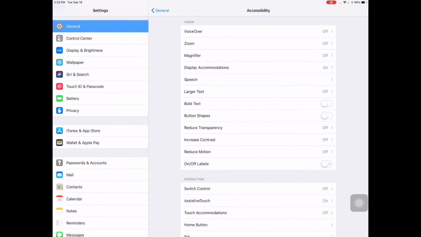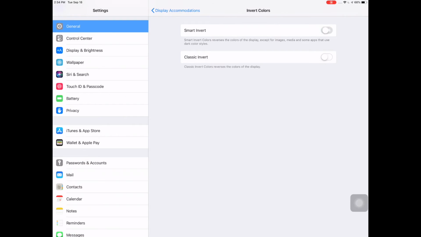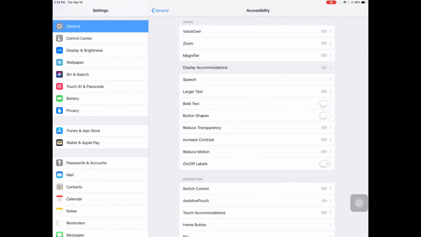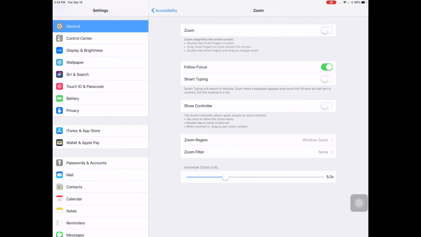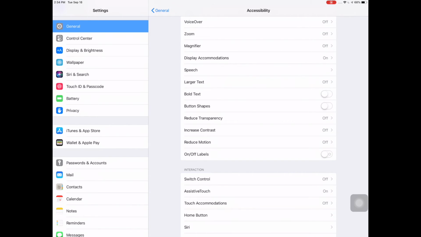Now again, like I was saying, in here you have similar options to the iPhone. So you have voiceover, your speech, your display accommodation, so you can invert the colors on here as well. And then you have color filters, reducing white point and the auto brightness. You also have the zoom option there, as well as the magnifier. You can put larger text, bold text, have button shapes, reduce your transparency.